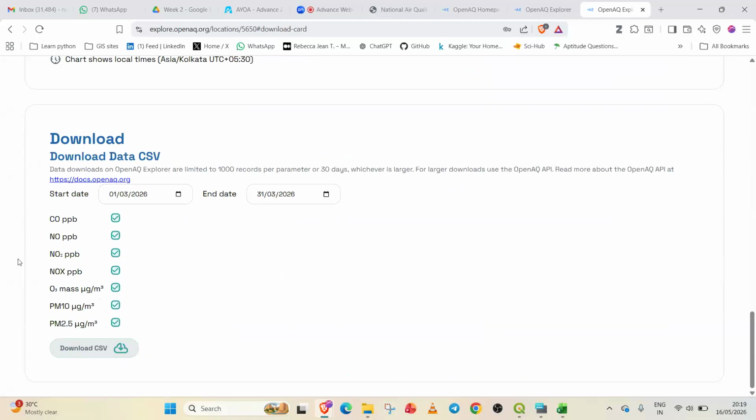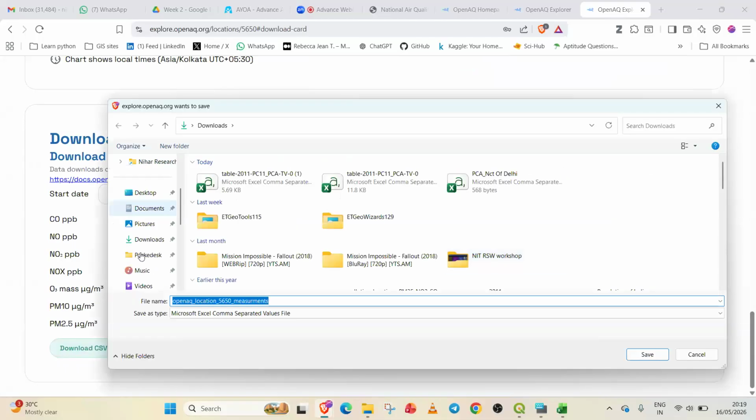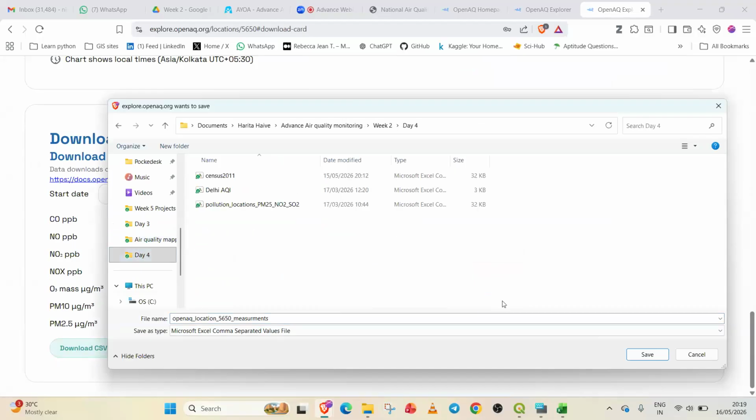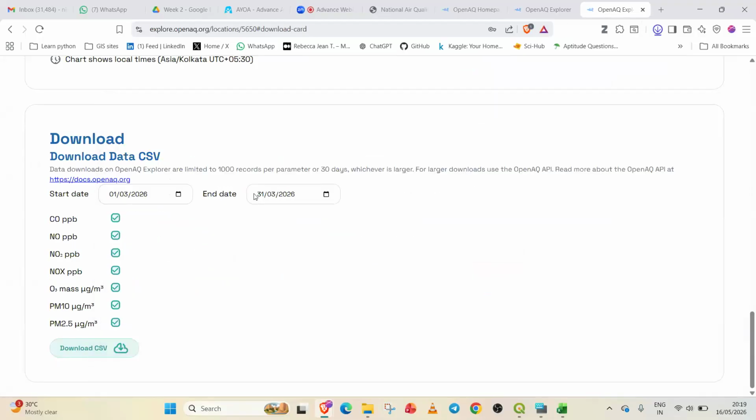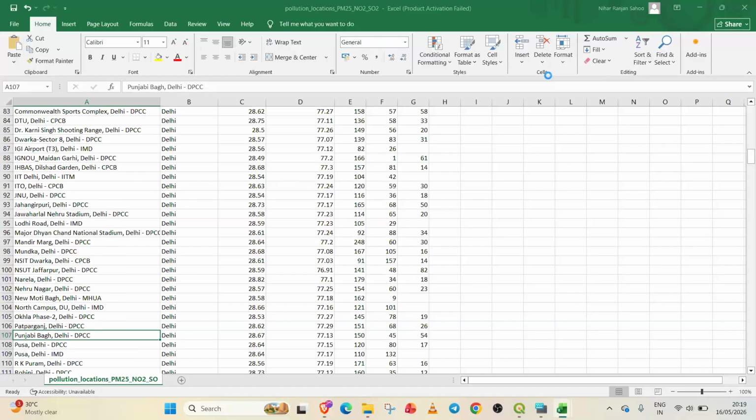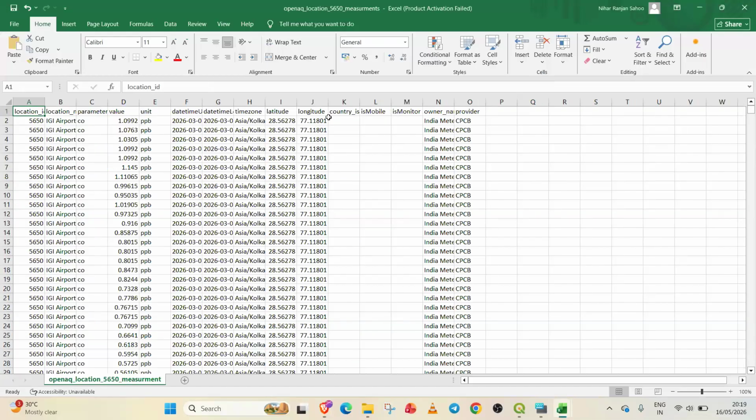Yeah, because I got it for 30, 45, 0, 15, 30. It is at 15 minutes intervals. So even if I've given one day, I got quite a lot of data. That's why it is limited to 1,000 records, or 30 days. Till 30 days you can do it. Otherwise, you have to do it separately.